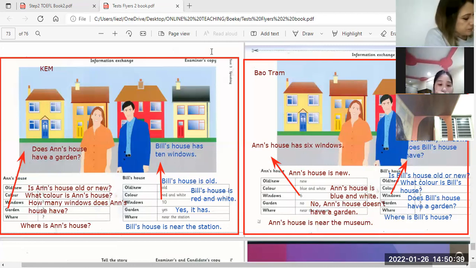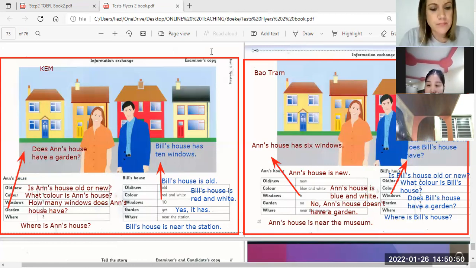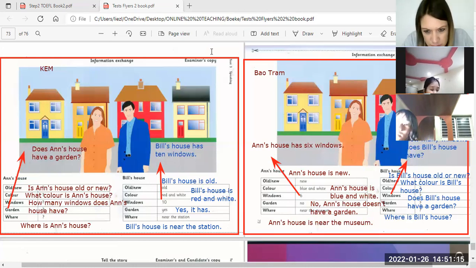What color is Anne's house? Not how. It's not a how. What is it? House. Anne's house is blue and white. Where is Anne's house? Anne's house is near the museum. Okay, Bao Tram must ask questions now.